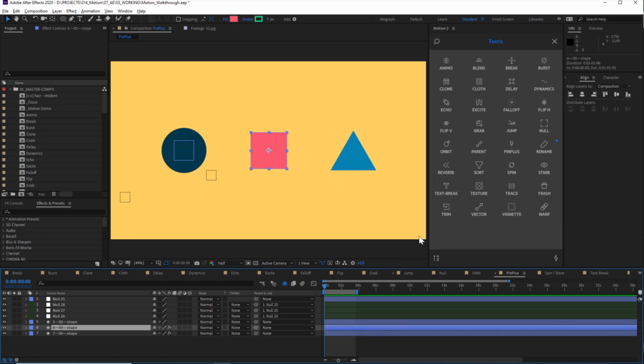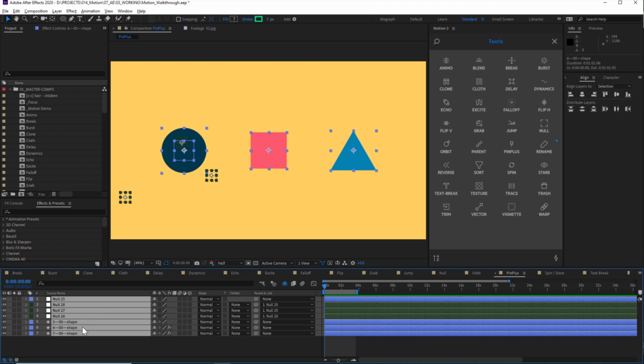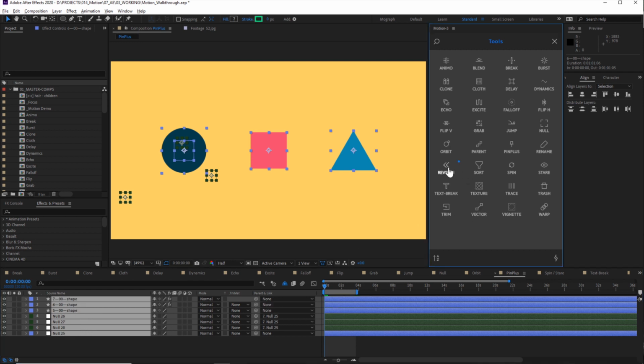And then reverse will take all of your layers in an order and reverse them. This is another thing that I have favorited because I often do not like the way that After Effects orders my layers natively. I think it does it backwards, so I like to reverse them constantly.